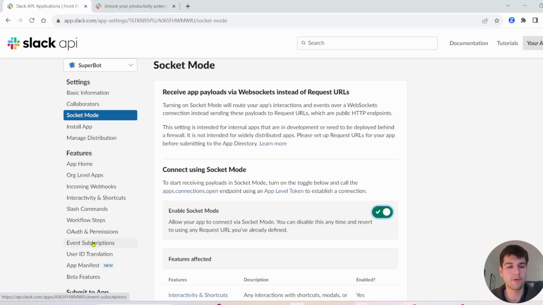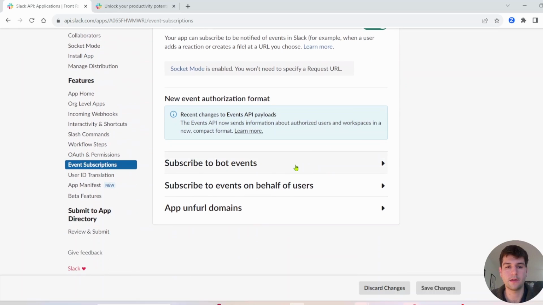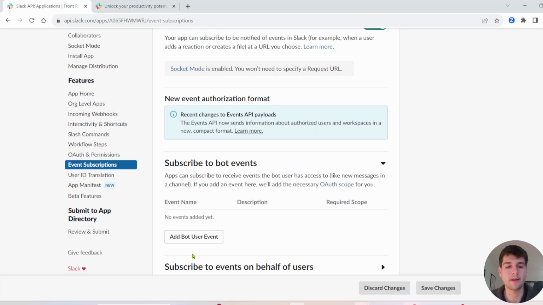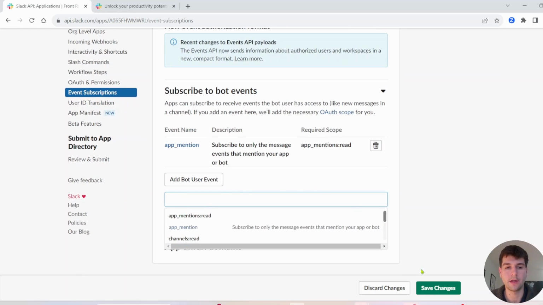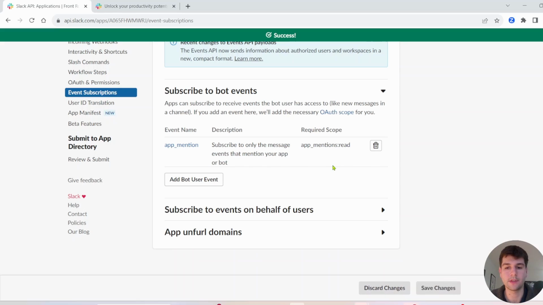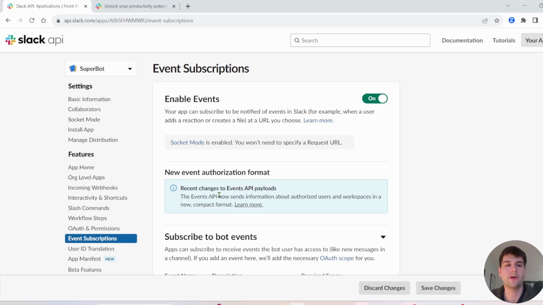We need one more thing, which is event subscriptions. So we'll want to enable that. And then we'll want this one, subscribe to bot events. So go ahead, open that. And then we'll add a bot user event, and that's going to be app_mention. And go ahead and save changes. That should be everything we need for our Slack bot. It might take a little bit of time to show up as an integration in your Slack, but not to worry, we're going to be working in VS Code for a second.